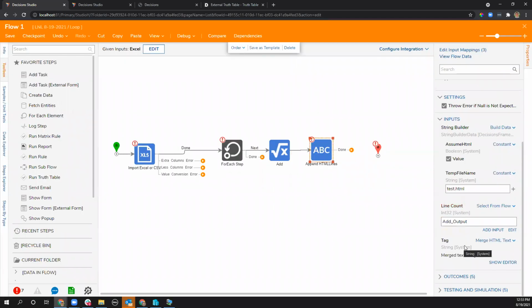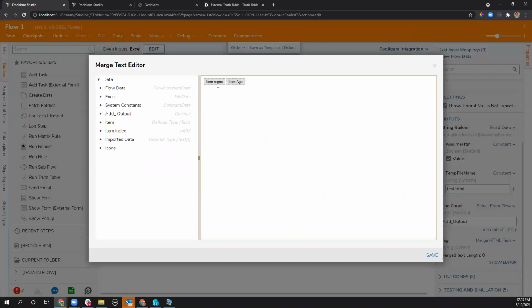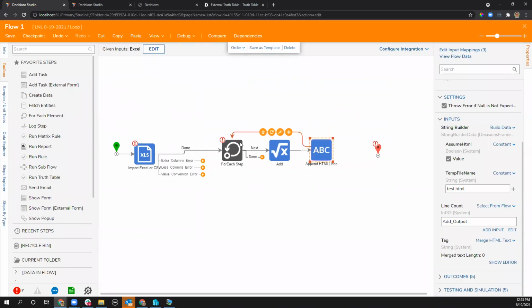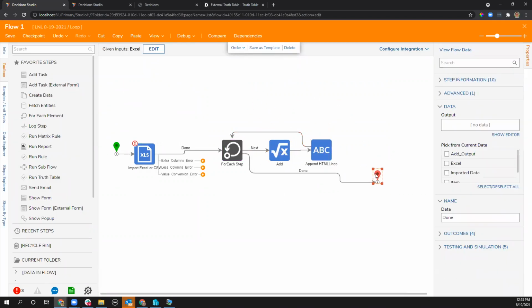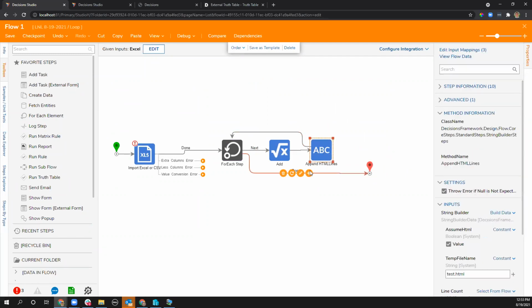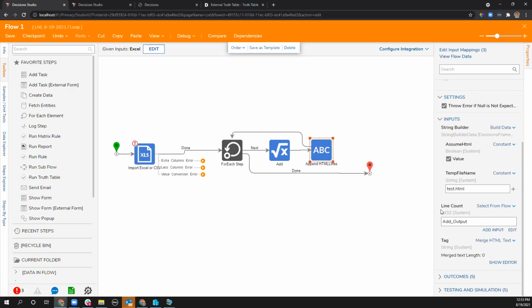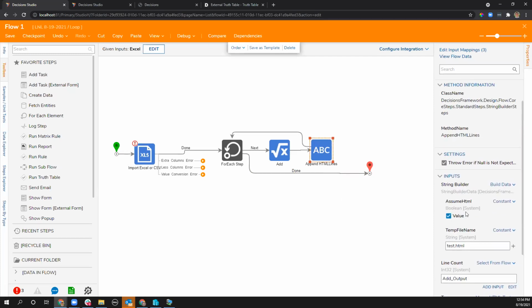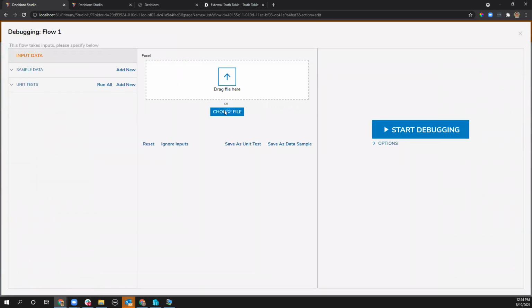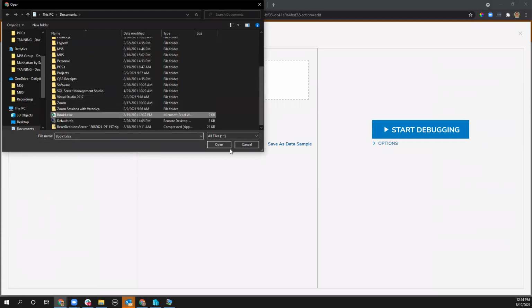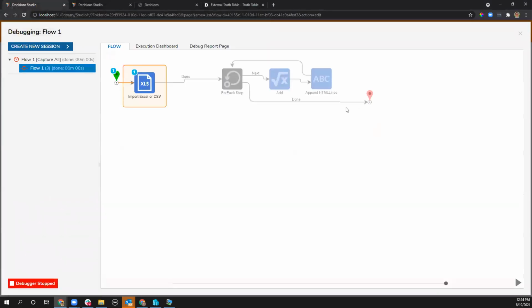Now, of course, the tag you can place in here can be anything you want. I'm just creating this right here. It could be creating a table if you want to do an HTML table. I'm just keeping it simple today and just doing lines. Debug this using that same file as before. Give it a second to import the file.